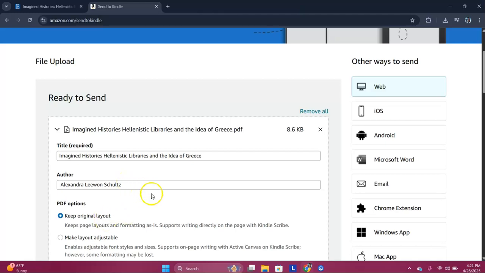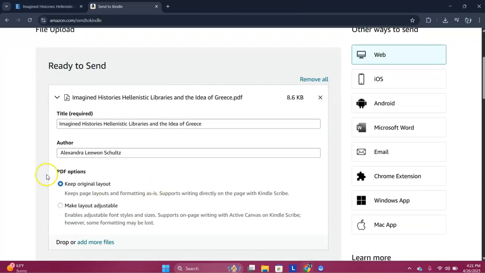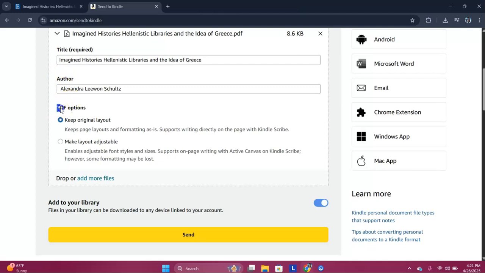Now another important part about sending to Kindle is it gives you this option, especially when using PDFs. It asks if you want to keep it in its original layout or make the layout adjustable. All that this here means is that making it adjustable allows you to do some of the more common Kindle functions of just increasing text size or modifying the line spacing and layout of the document. You can absolutely do this. However, it does tend to corrupt the file quite often.